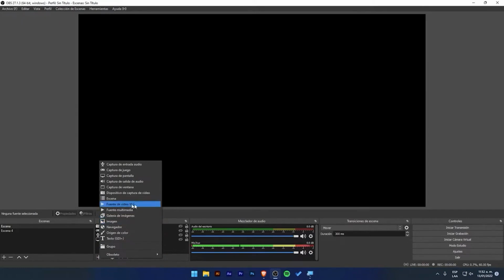Next, VLC video source and media source. Both are for adding content. As it says, video source is to add a video while we're recording, so we can simply show a video. And with media source, we can show a photo we want, a GIF, we can put it there. The same goes for image gallery and image.